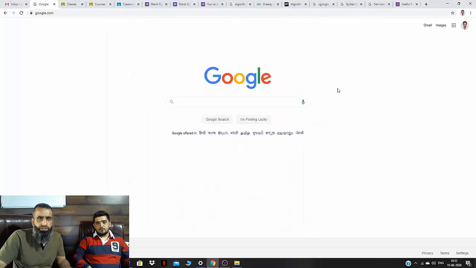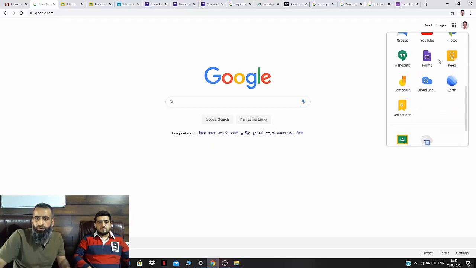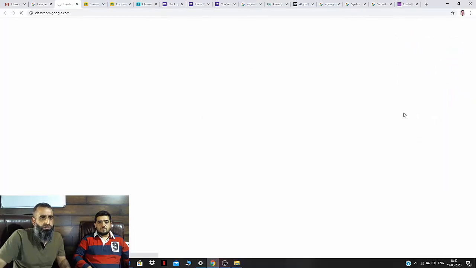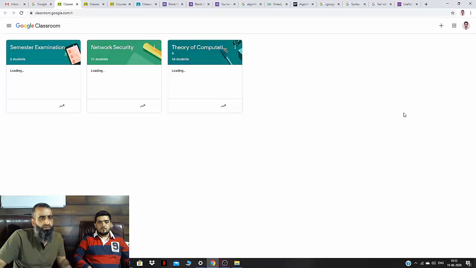what we need to do is simply open Google in your browser, whatever browser you are making use of, and make sure that you are logged into your Google account. Up here, as you see this menu, scroll down and you will find your Google Classroom there. Just click on Google Classroom. That will open up the window for Google Classroom.